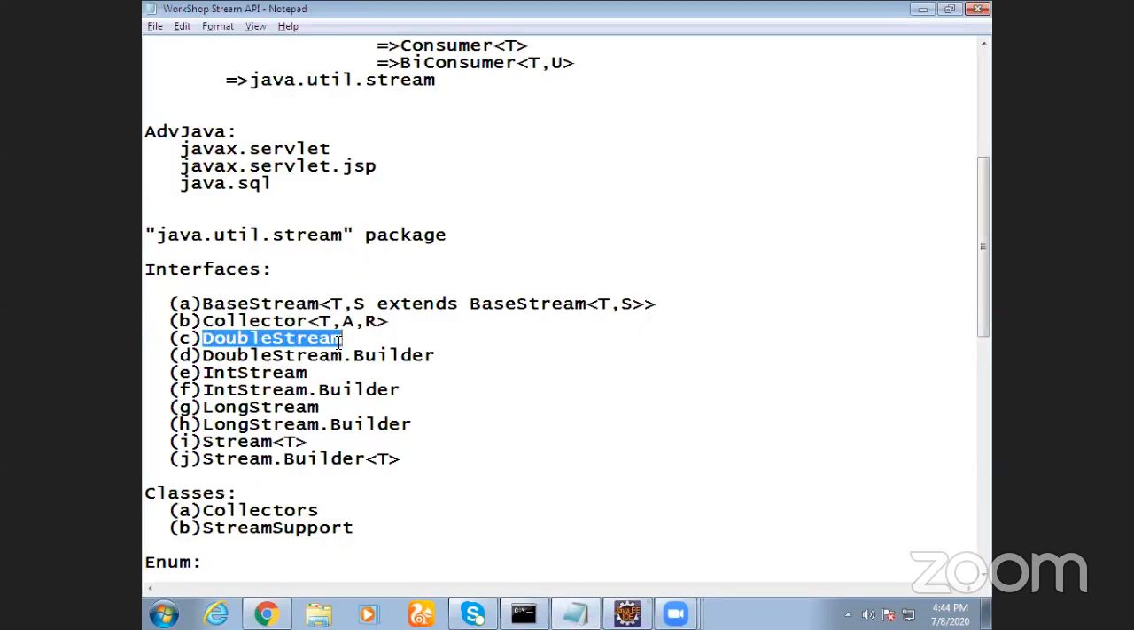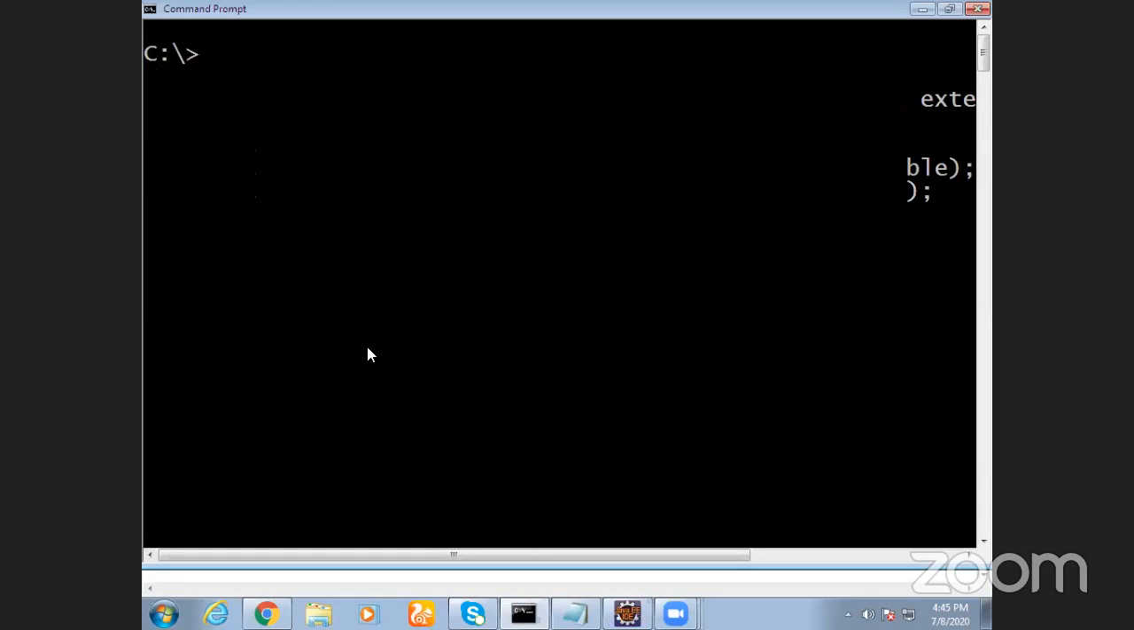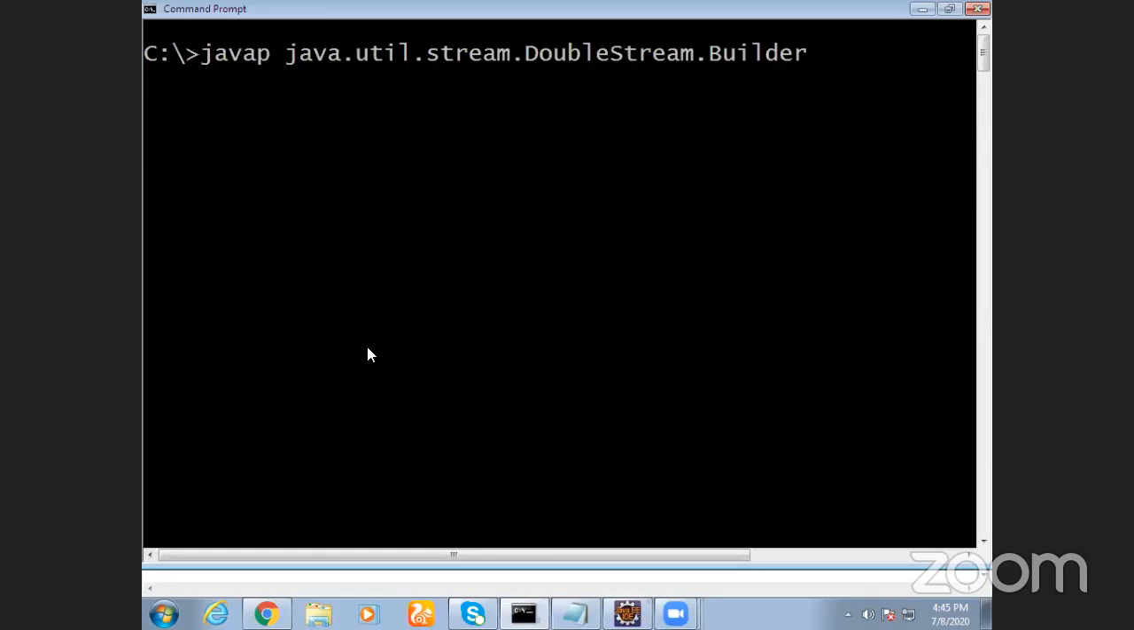DoubleStream is collecting double data. IntStream is collecting int data. LongStream is collecting long data. Stream is collecting non-primitives. Stream means you can collect any type; your T is there, it can collect any type. I'll open them one by one and show you quickly. IntStream.